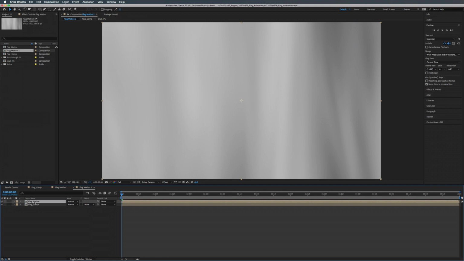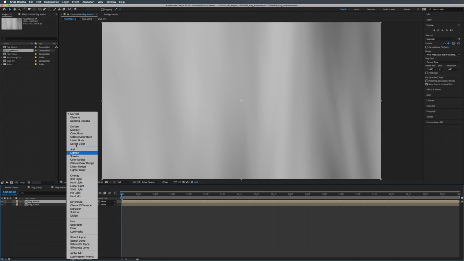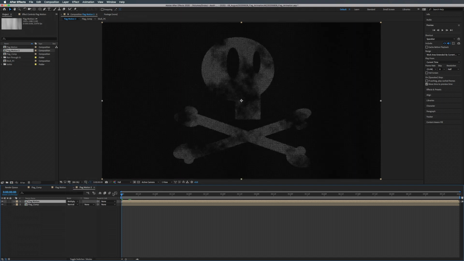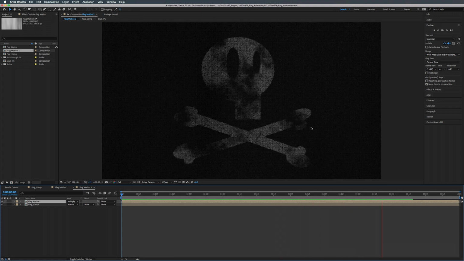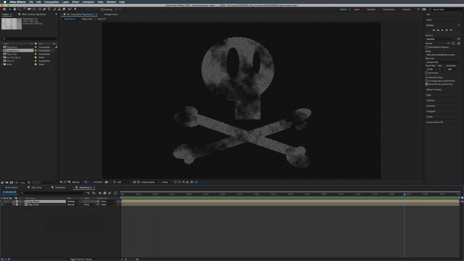All right, so this is actually in the order that we want it. We want the flag comp on the bottom and the flag motion on top. So first thing we're going to do is take our flag motion and set the blending mode to multiply. Now it doesn't look so hot right now, but you can see what it's doing. It's adding shadow to this. Let's hide this for a second so we can actually see what we're about to do with our flag comp.